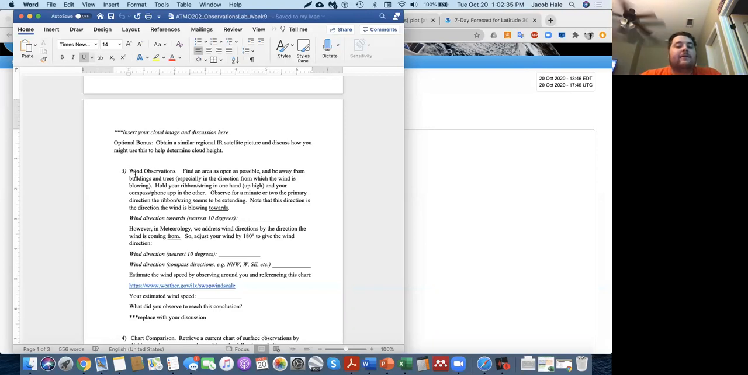So for this part, you're going to want to find an area as open as possible and be away from buildings and trees, especially in the direction from which the wind is blowing. So if you have northerly winds, then you're going to want to go to an area where there's not like trees or buildings blocking the wind from the north.